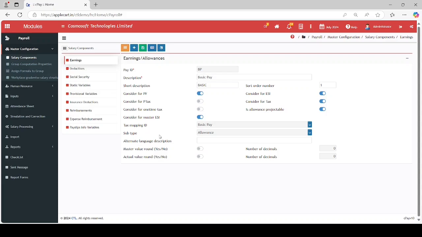The tax mapping ID is used to associate salary components with income tax components based on the Income Tax Act for each financial year. If the is allowance projectable option is selected, the value is projected for the financial year, and the tax is calculated based on this projection.